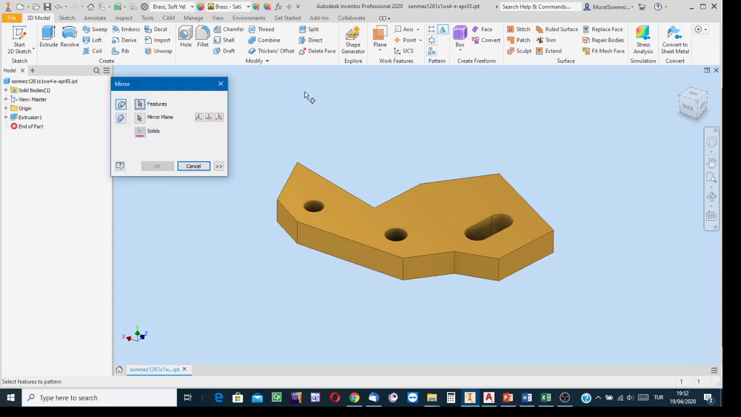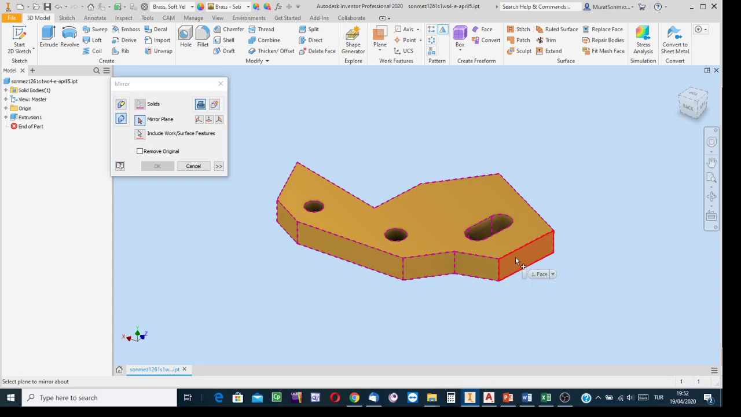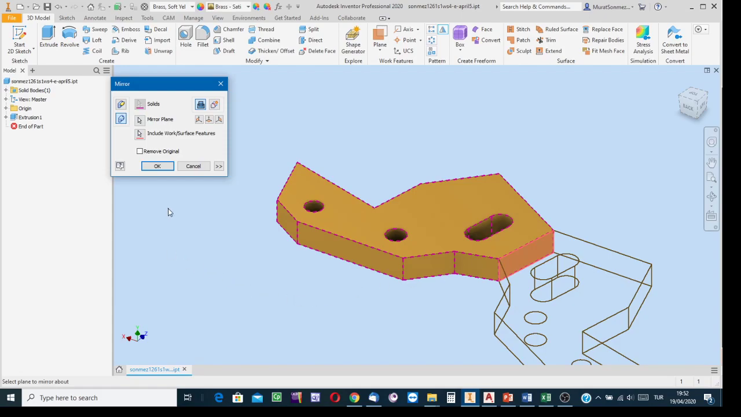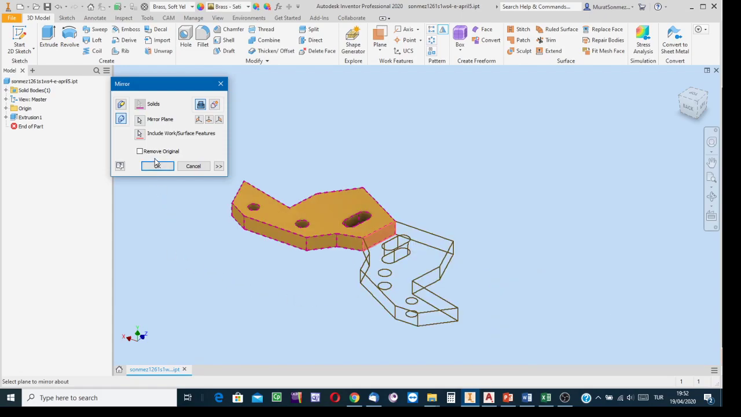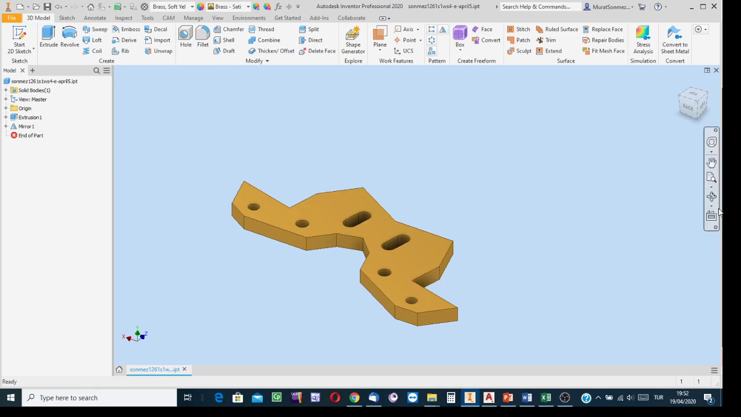Okay, if you're going to create the mirror copy of the entire of the object, select this option, mirror solid option in the dialog box, and then, well, click on mirror plane button and indicate the surface. About this surface, create the copy, indicate with a click, and then say OK. That is the mirror copy.